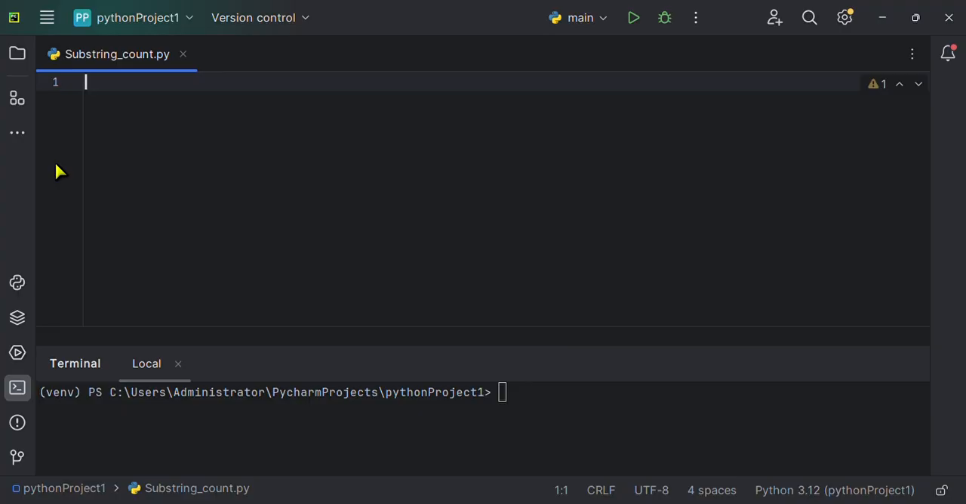Today we are diving into a fun topic in Python programming, which is counting the number of substrings within a given string and printing them out. If you have ever wondered how to manipulate strings in Python, you are in the right place.